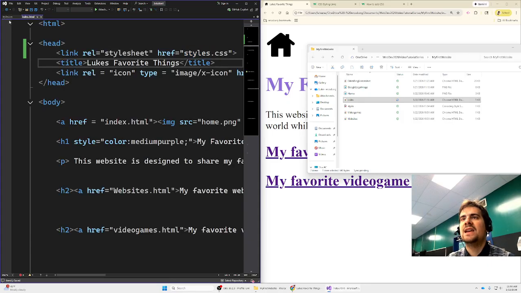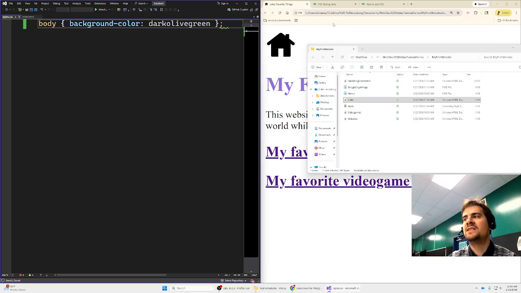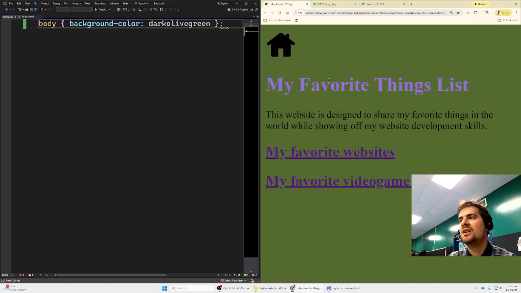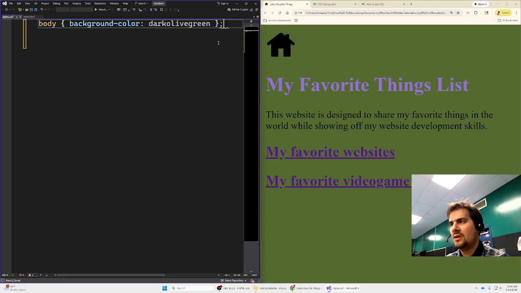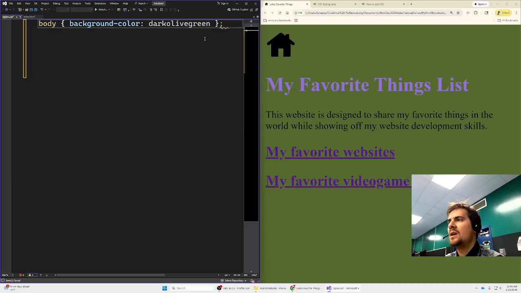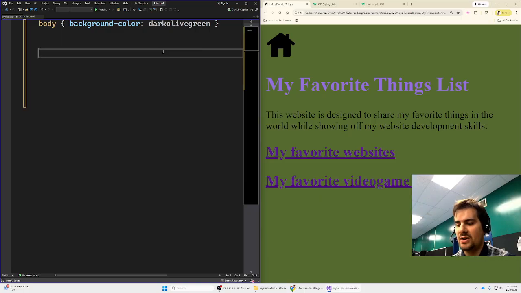Now these CSS styles are going to apply to my whole website. So using these CSS styles, I can color different things on my website. I colored the body dark olive green. Maybe I'll also color, I think that semicolon should be there. Why is this an error? Expected selector for the style rule, missing opening brace after selector in the style rule. I'm going to get rid of it because it says it's an error, but maybe it's not.